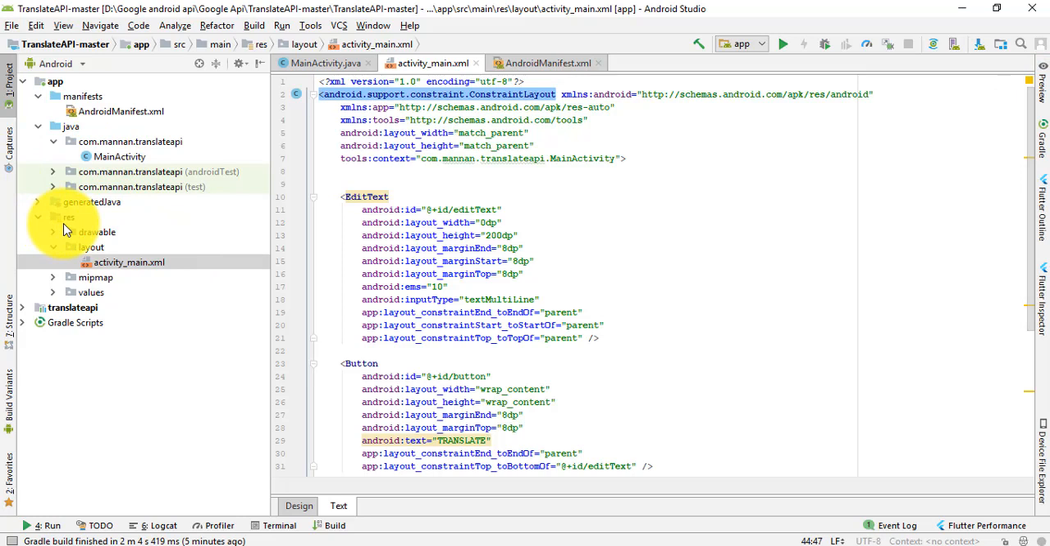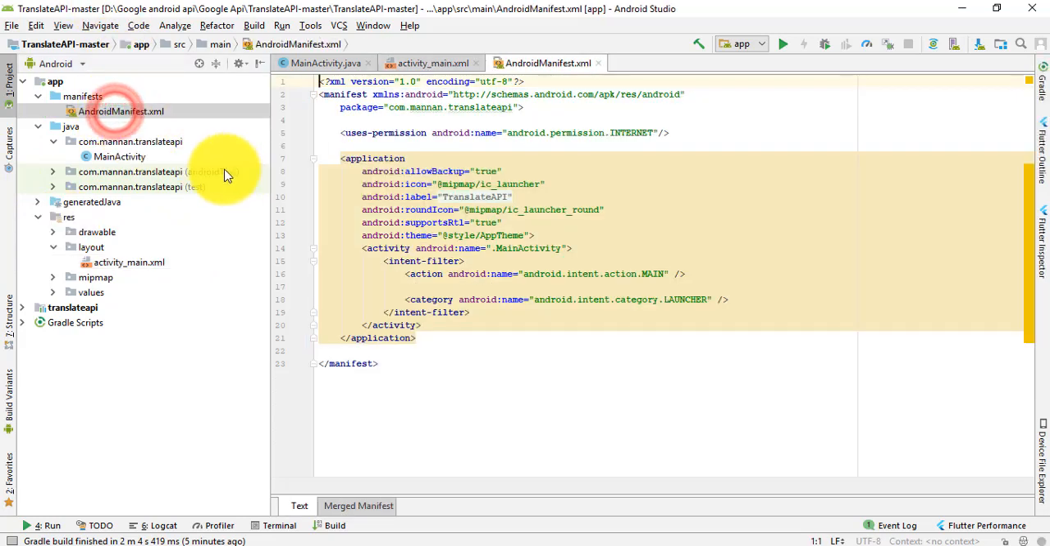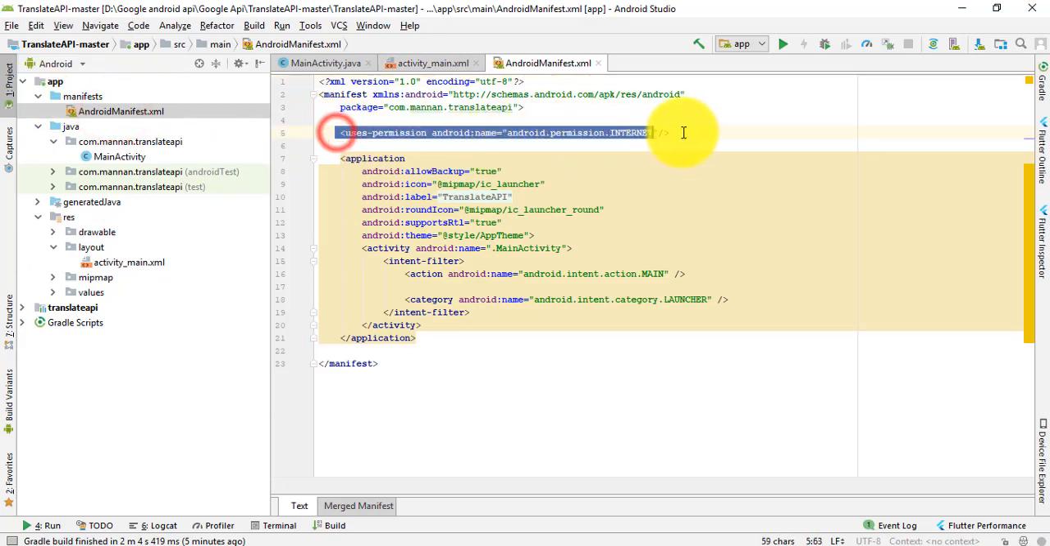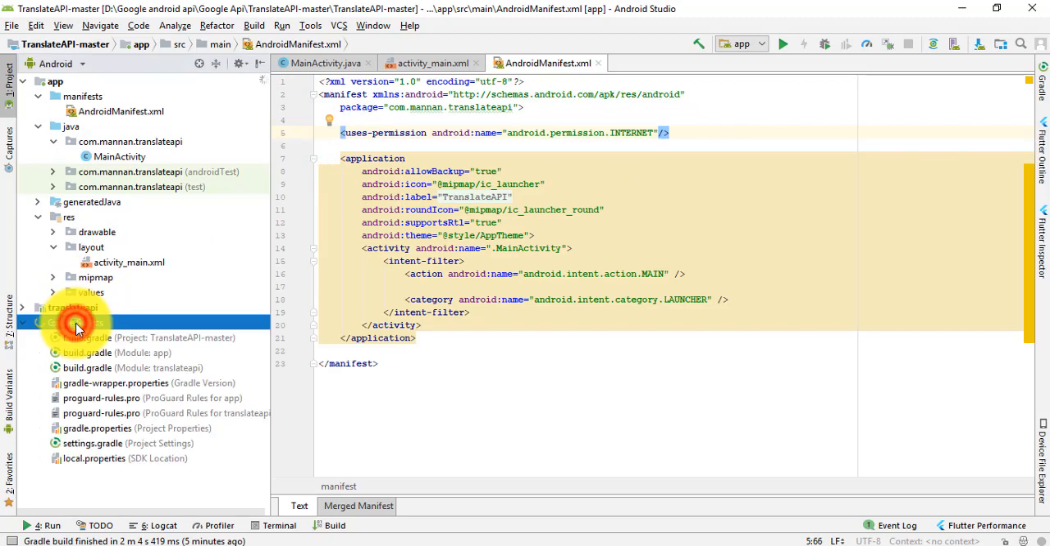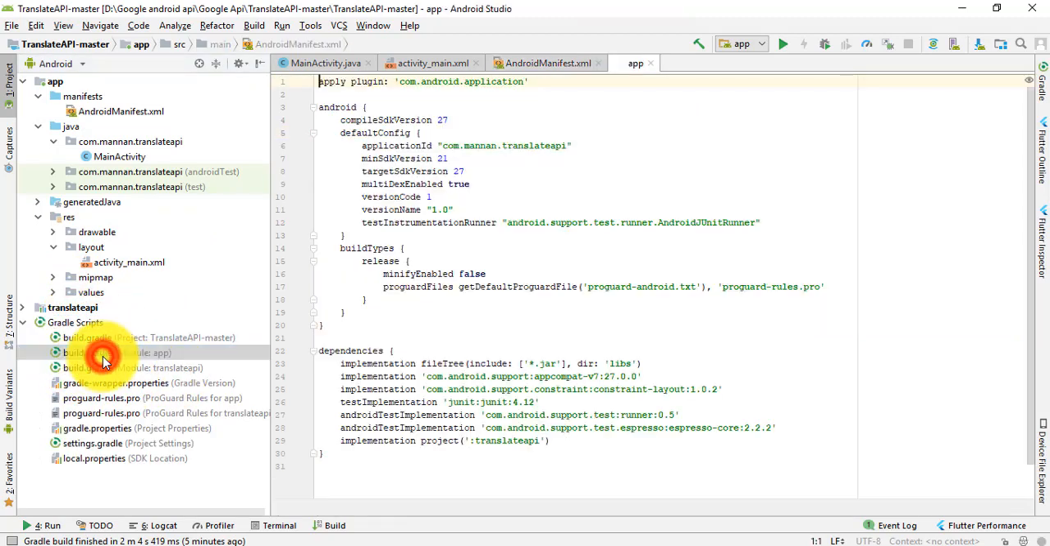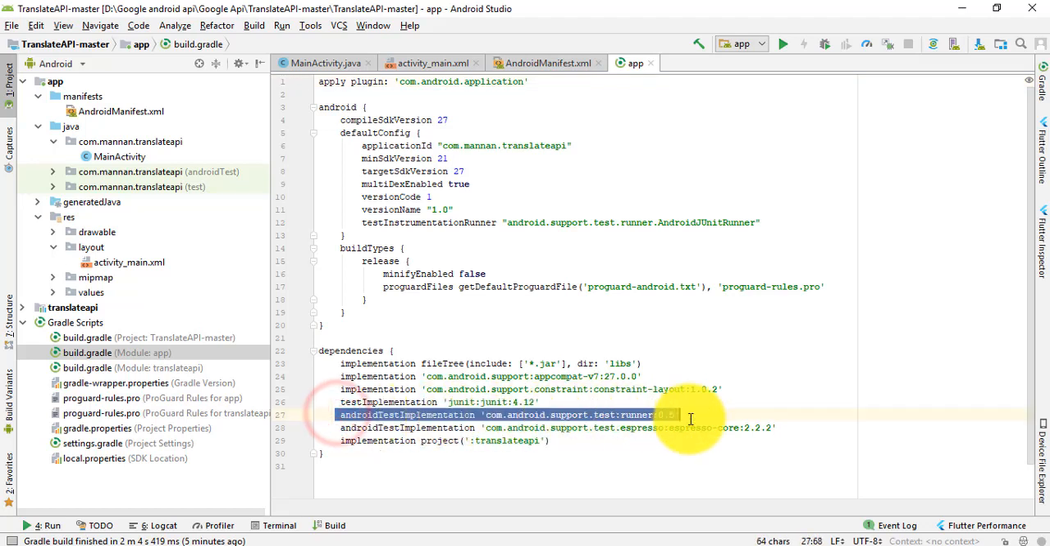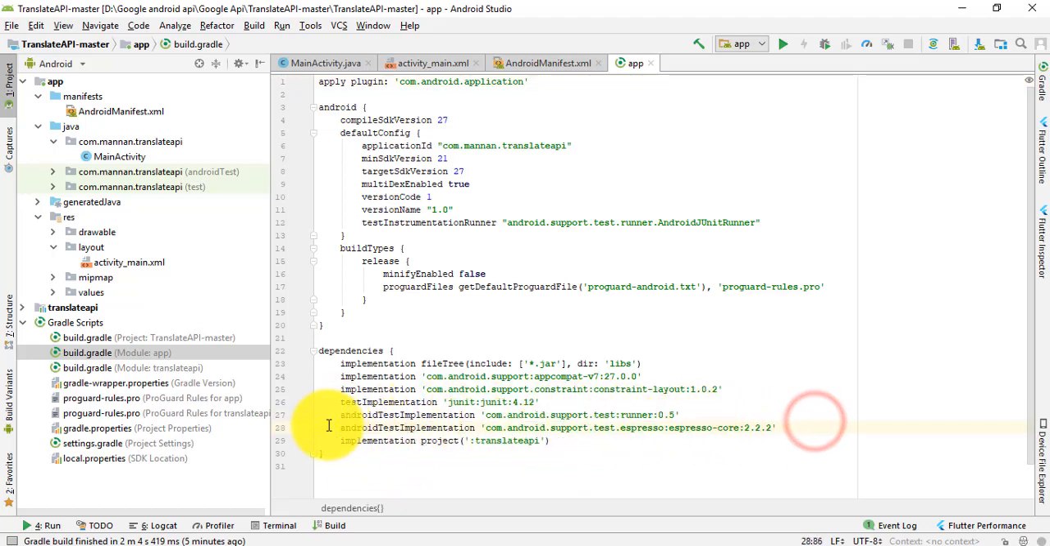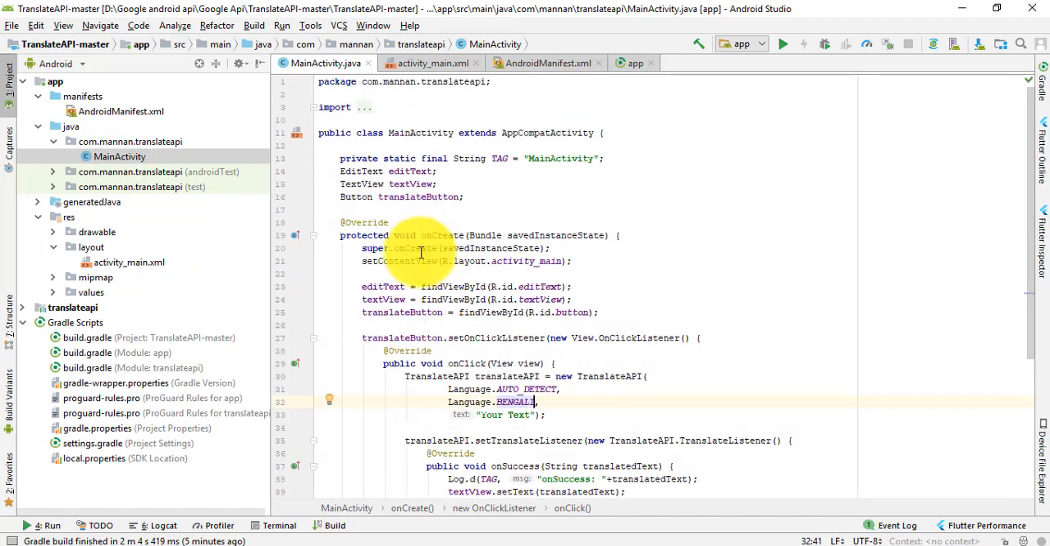First you need to take internet permission for using Google API. Okay, so here I take internet permission. Then here is the Gradle file, add dependencies. That's the dependencies, and that's okay. Now I show you the main activity or Java file for this application.